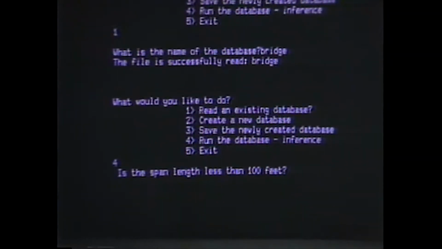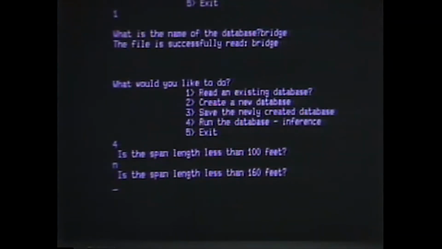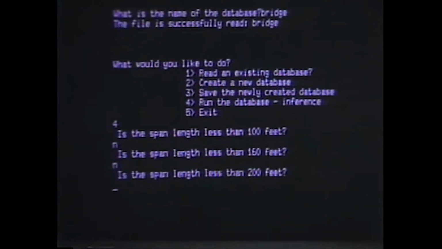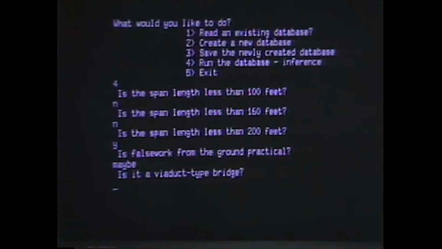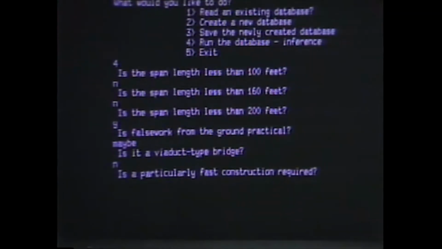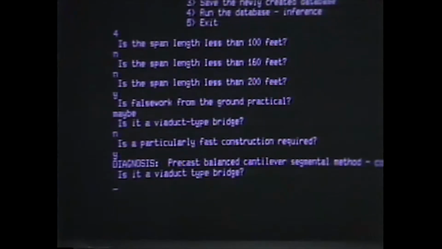The first thing it needs to know about are span lengths. And let's suppose in our case that it's not less than 160 feet, but it is less than 200 feet. In this case, false work relates to construction. I'm not necessarily sure whether it's practical or not, so I'll answer maybe. It then comes up, do we want a viaduct type of bridge? And I'll say no. And particularly fast, we want to get our project done quickly, so we answer yes.